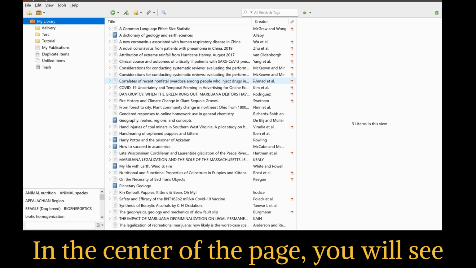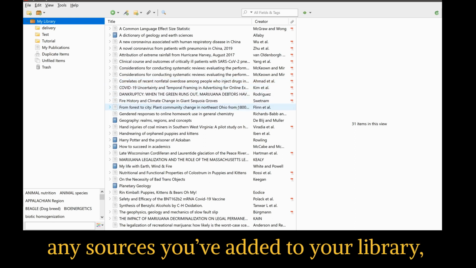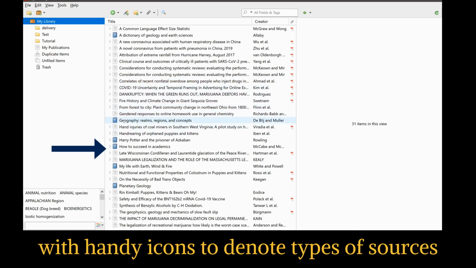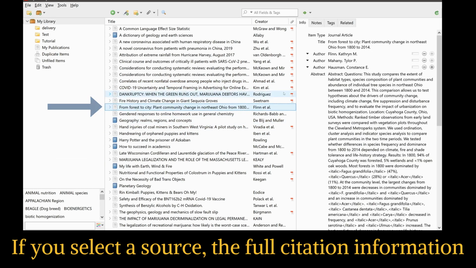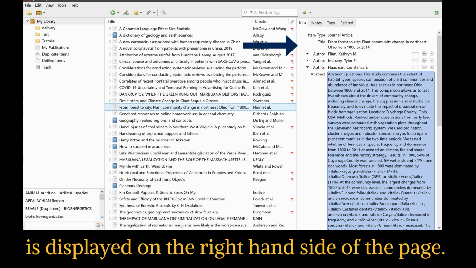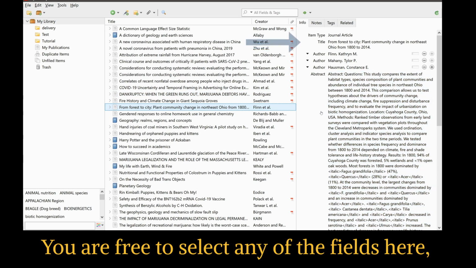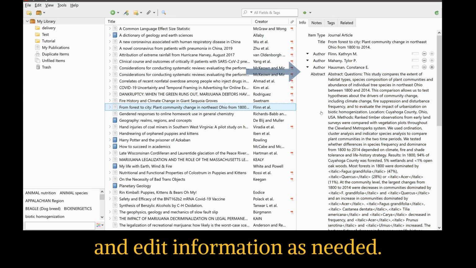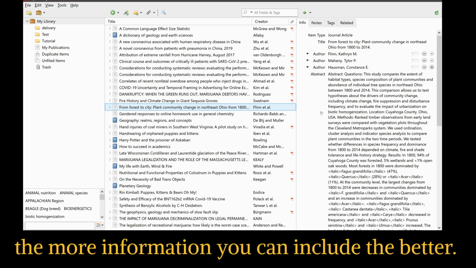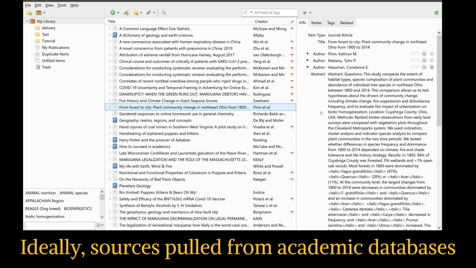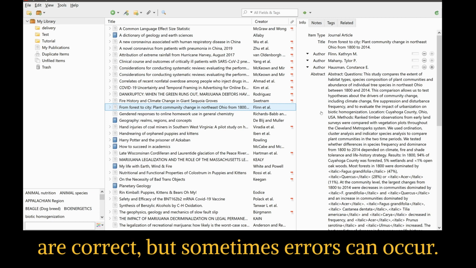First, let's look at the Zotero window. In the center of the page, you'll see any sources you've added to your library with handy icons to denote types of sources. If you select a source, the full citation information is displayed on the right-hand side of the page. You're free to select any of the fields here and edit information as needed. Given that Zotero is pulling from these sources to generate citations, the more information you can include the better. Ideally, sources pulled from academic databases are correct, but sometimes errors can occur.